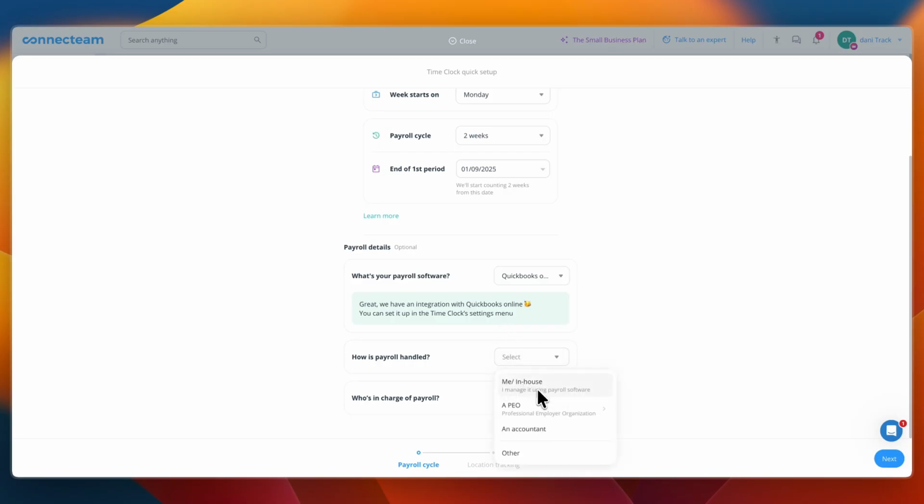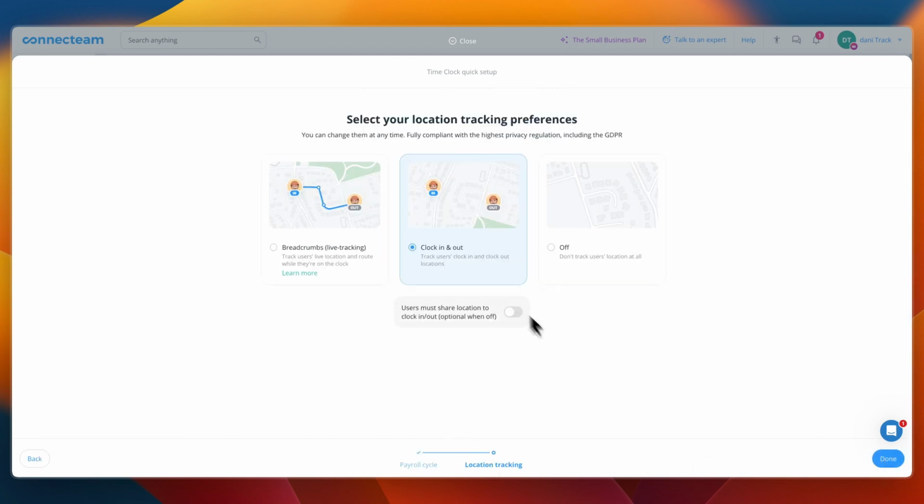Then how is payroll handled? Let's say me or in-house, and who is in charge? Let's say that I am in charge. From there, click next, and then you can select your location tracking preferences.